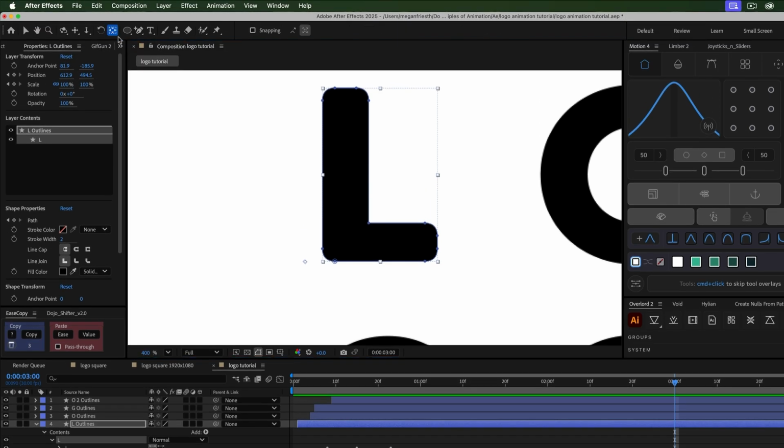So I'm going to use the pan behind tool because unfortunately this tool doesn't work for this kind of anchor point, and also snapping doesn't work either. So I'm just going to carefully move that to the center. And let's just do that for all of the layers.